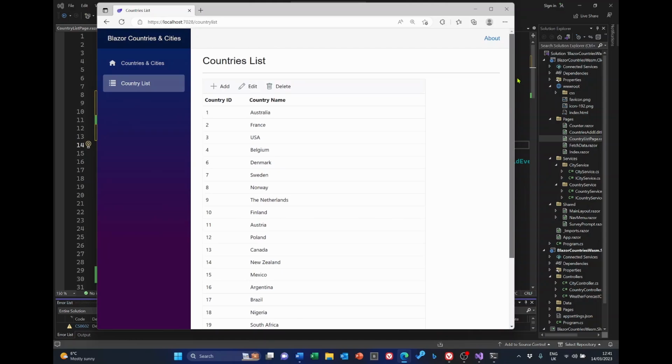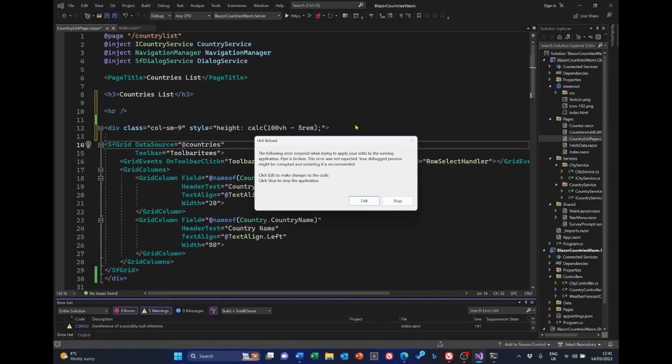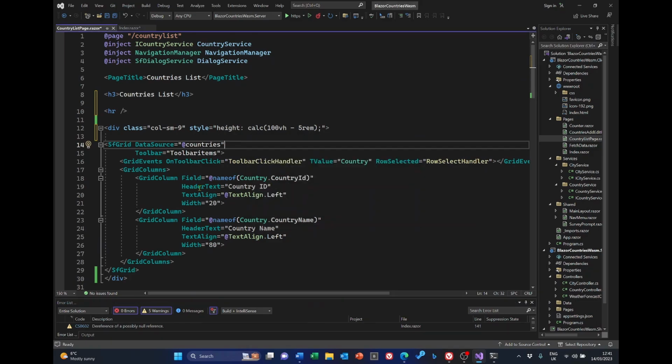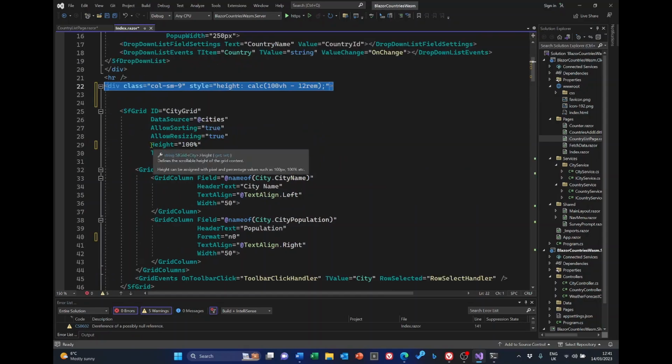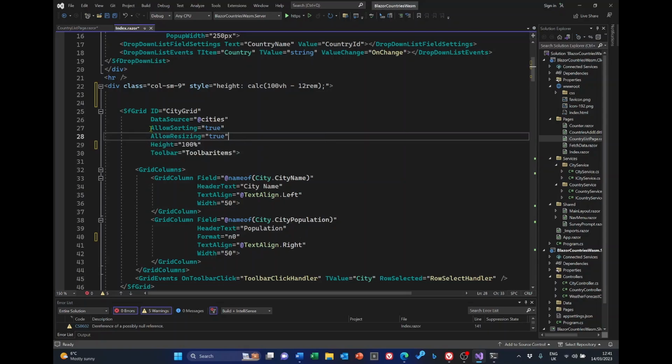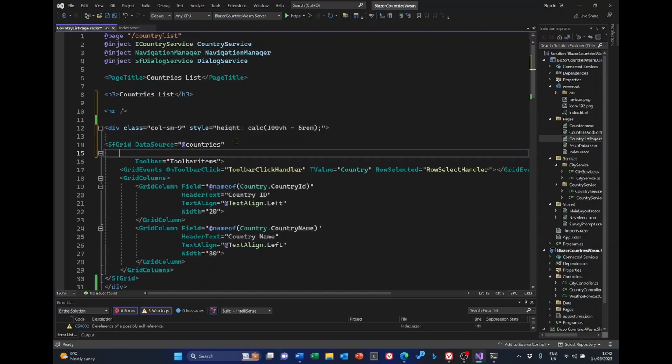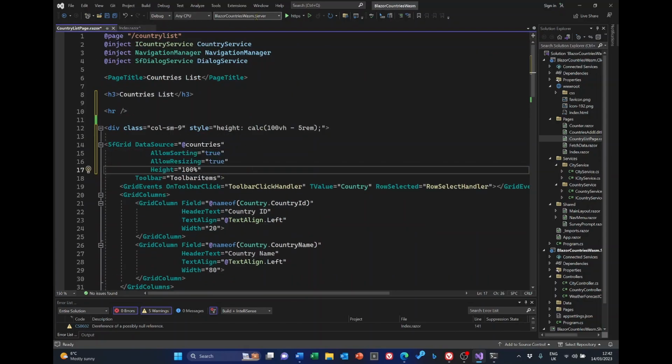And I suddenly realise why. It's because I've forgotten to add the height in here. So let's go back to the index, and I need height equals 100%. And also, while I'm about it, I'm going to have allowing sorting and resizing of the grid as well. Right, one more go.